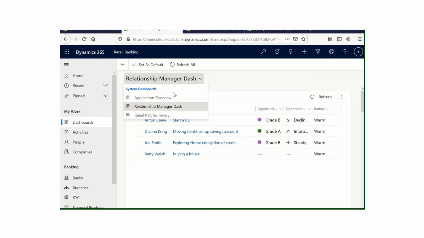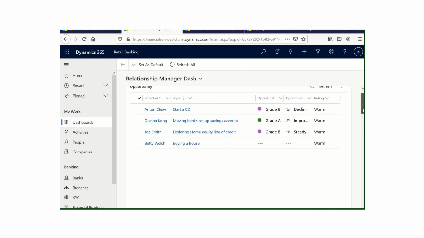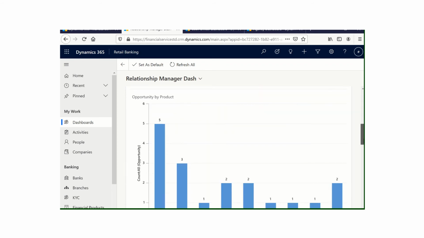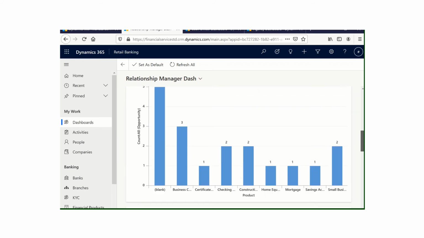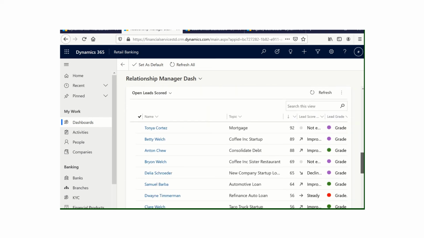It comes with the retail KYC summary dashboard, retail relationship manager dashboard, and application overview for all the applications that have been received in the retail bank. So I'm looking at the relationship manager dashboard, so I can see what the different opportunities are that we have. I see Betty Welch is buying a house, and that's an opportunity. These are the opportunities by products: checking, home equity, mortgages, savings, small business. This is all the demo data that comes in for the test drive. You can review it.